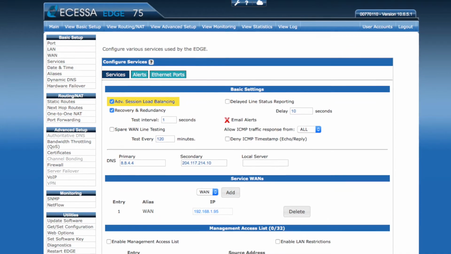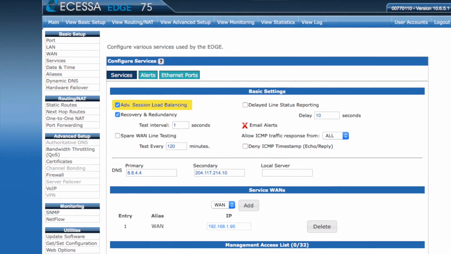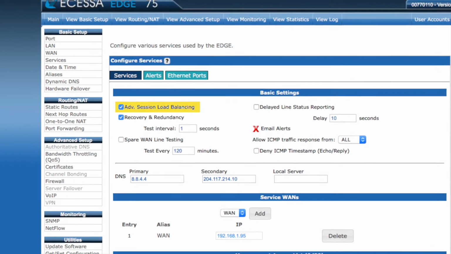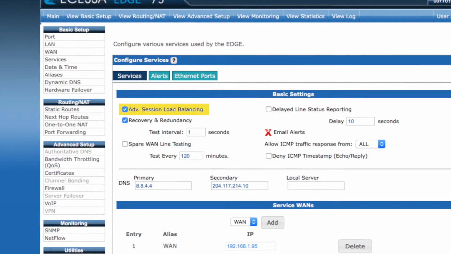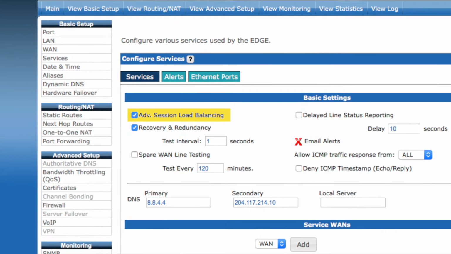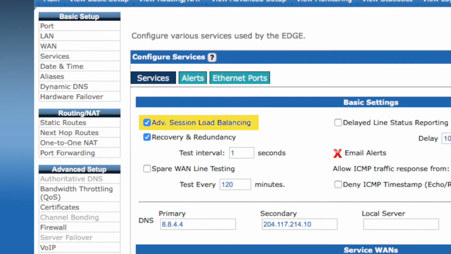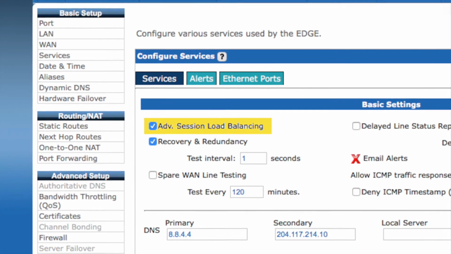First, we have the Advanced Session Load Balancing, which is enabled by default. This function enables the intelligent load balancing algorithm on the available WAN connections. With this feature unchecked, the Ecessa device will simply alternate paths in a round-robin fashion, not taking into account capacity or utilization. Generally, you'll want this to remain checked.